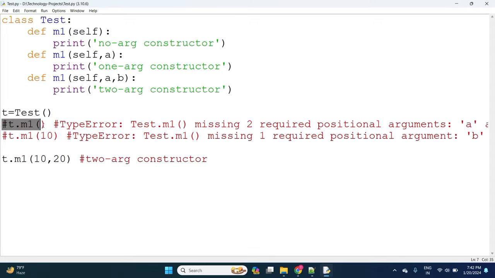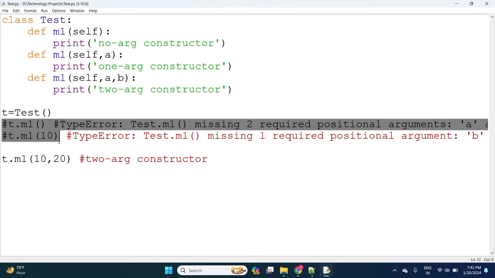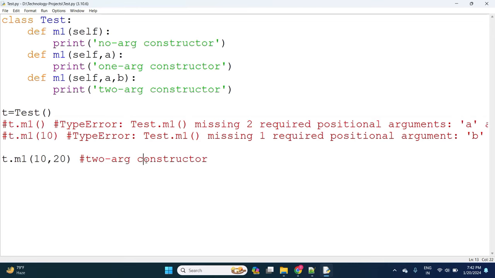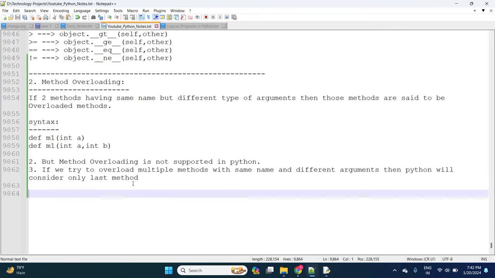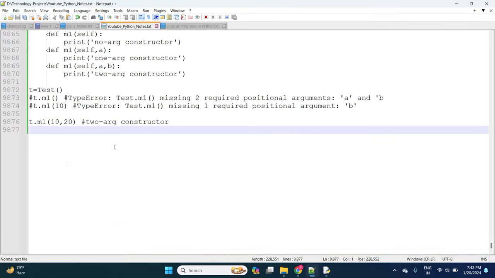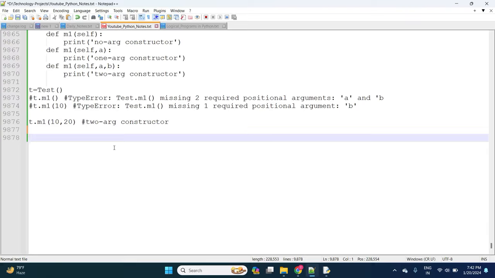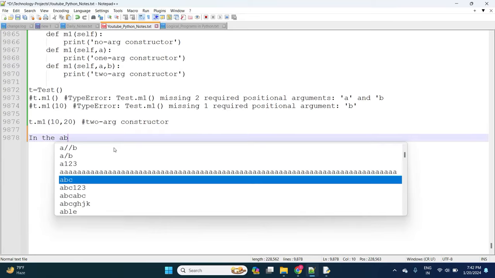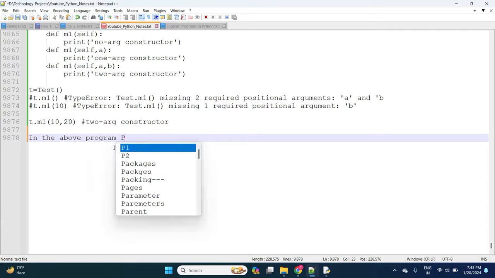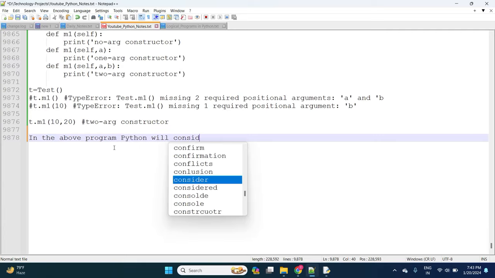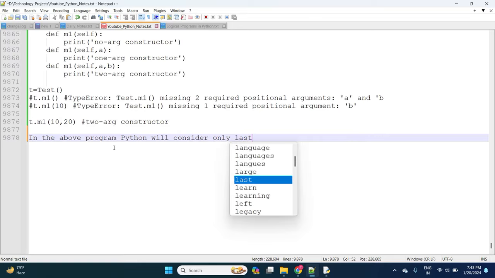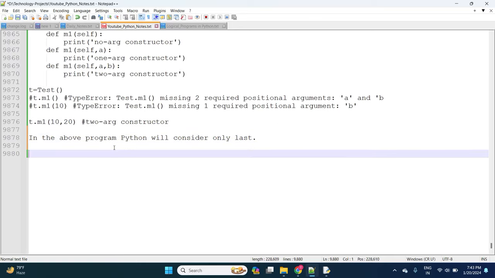Did you observe? First I am calling without argument, with one argument and with two arguments. Here also without arg, one arg and two arg. But even though I tried all the cases, it is considering only the last one. So this is nothing but method overloading. In the above program, Python will consider only the last method.